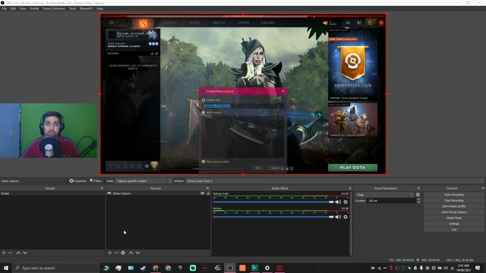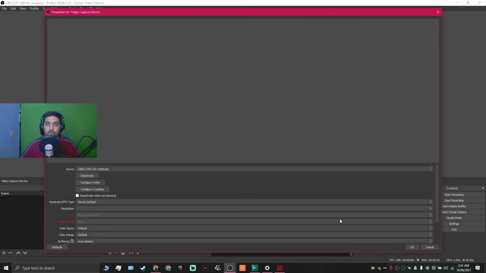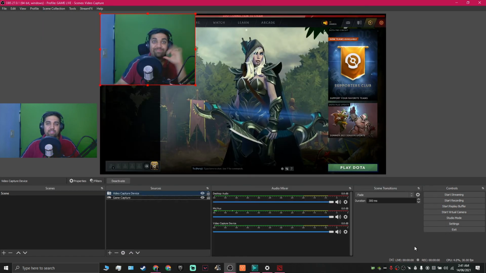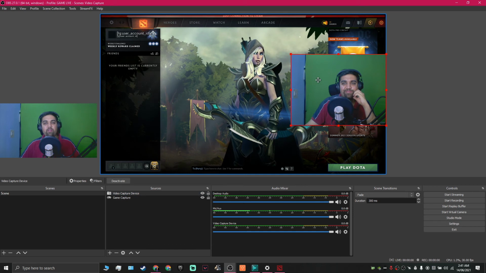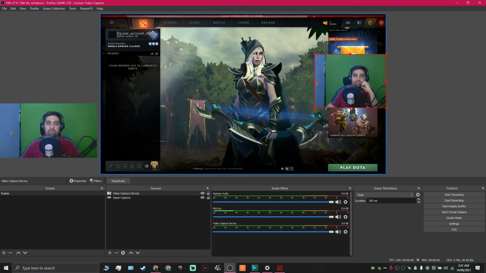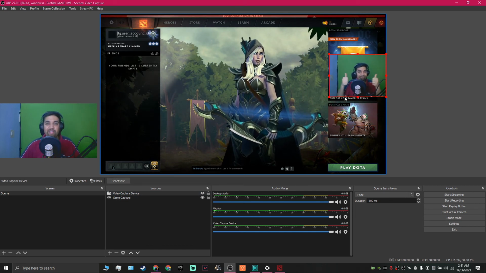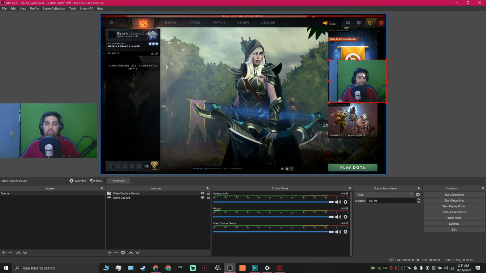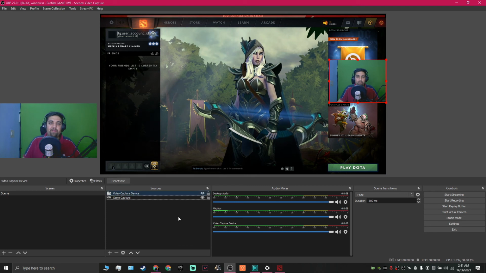Now, you can reposition your sources on the preview window by dragging and dropping or resizing them. I'm going to make my webcam smaller and drag it to the right side of the window. Perfect. So this is going to be my in-game scene, where my viewers can see the entire game and also watch me play it at the same time.